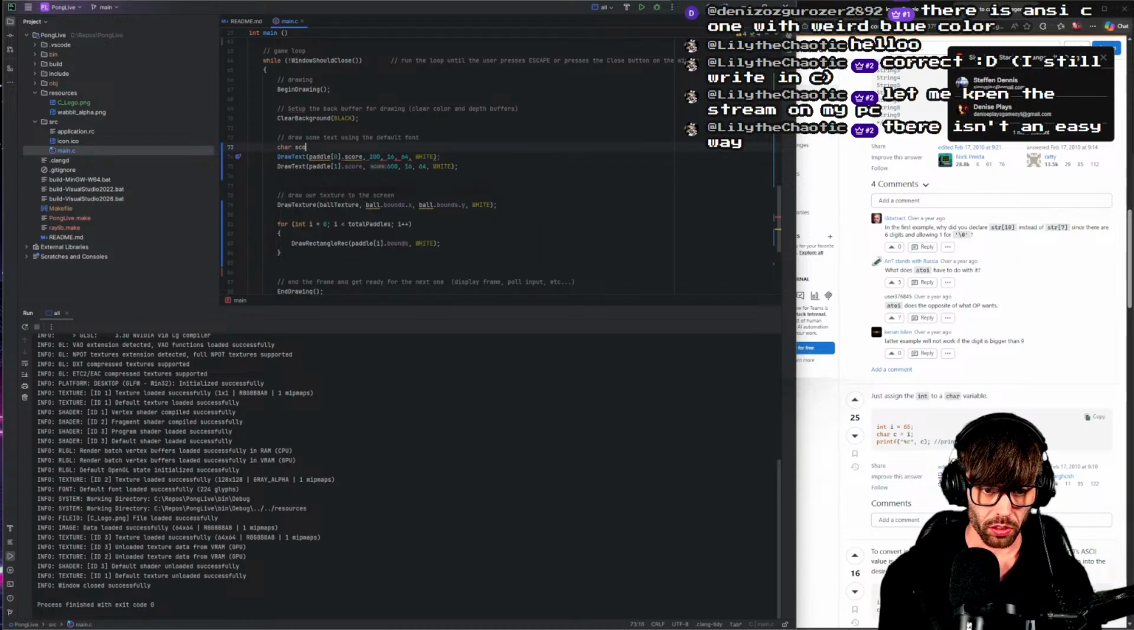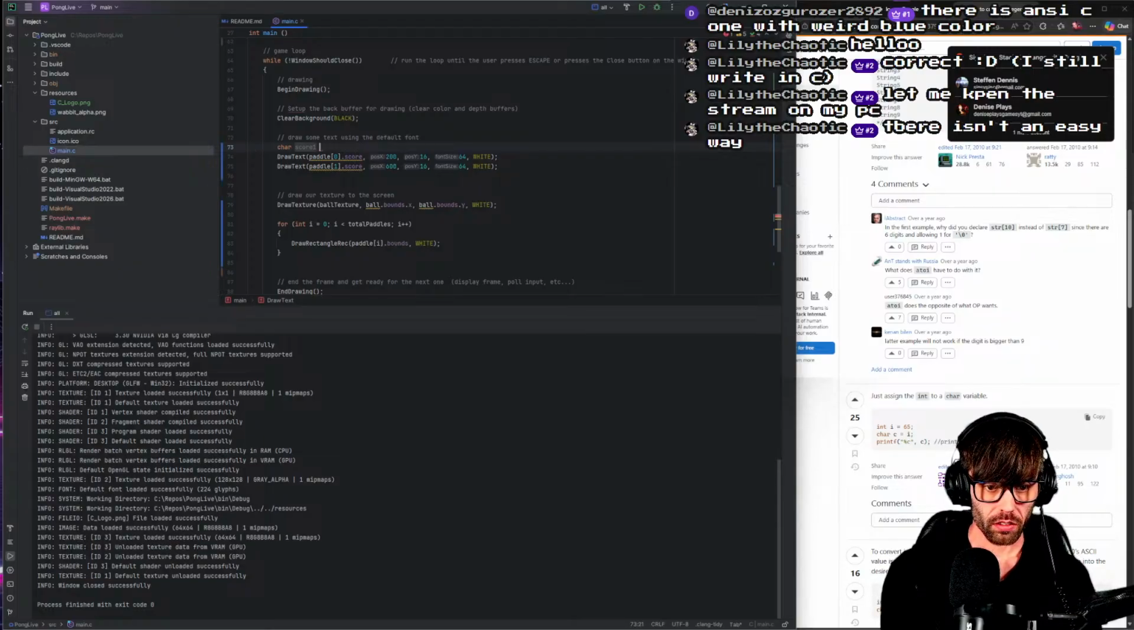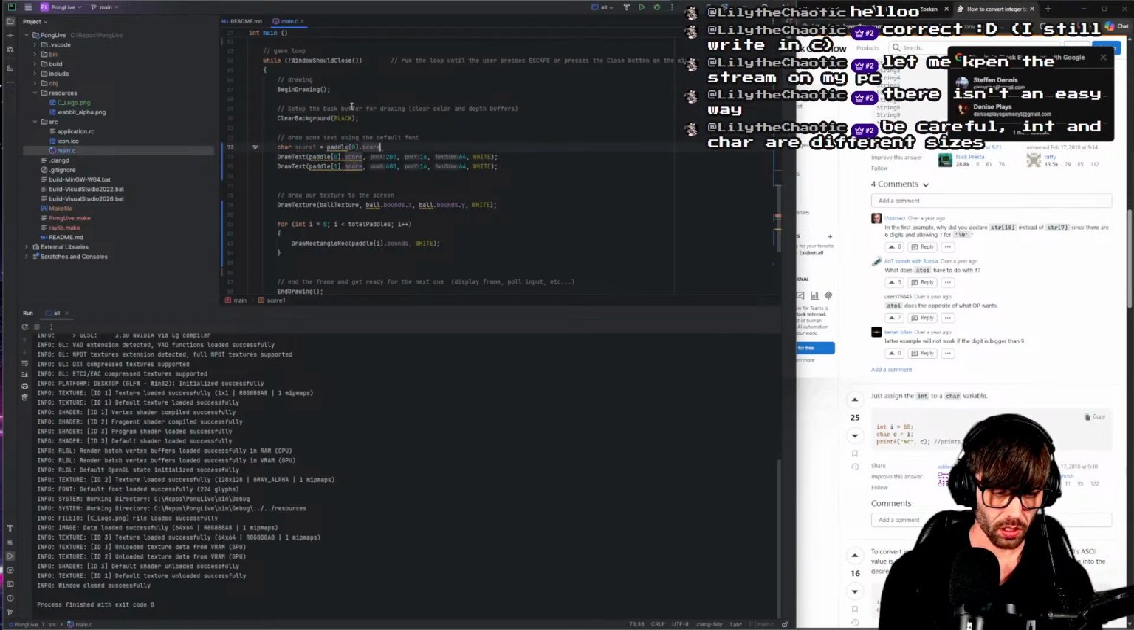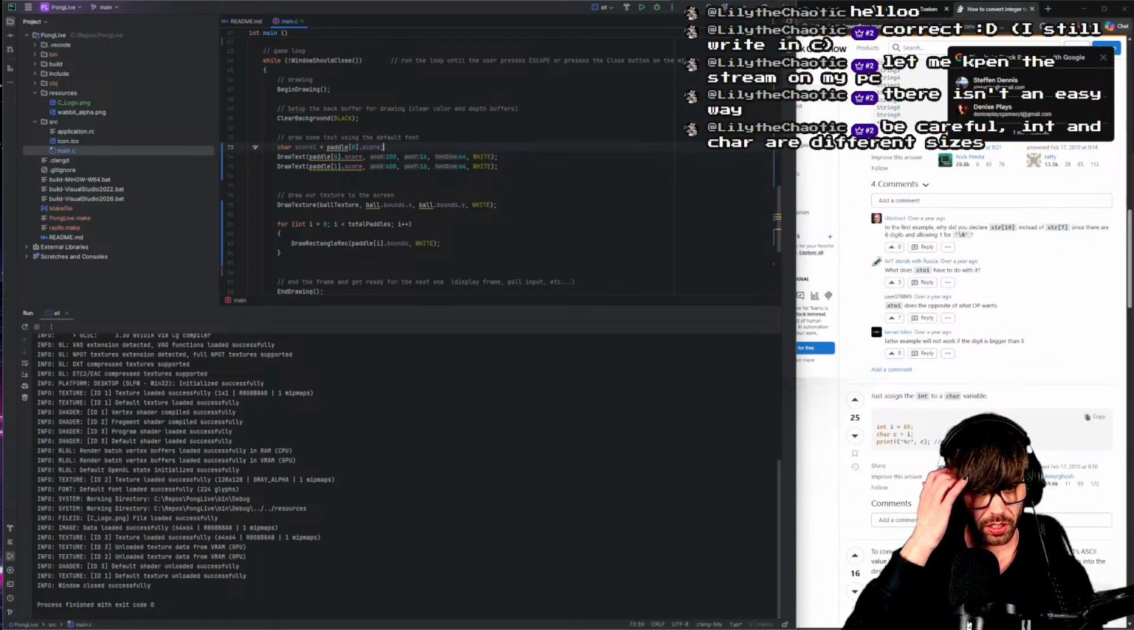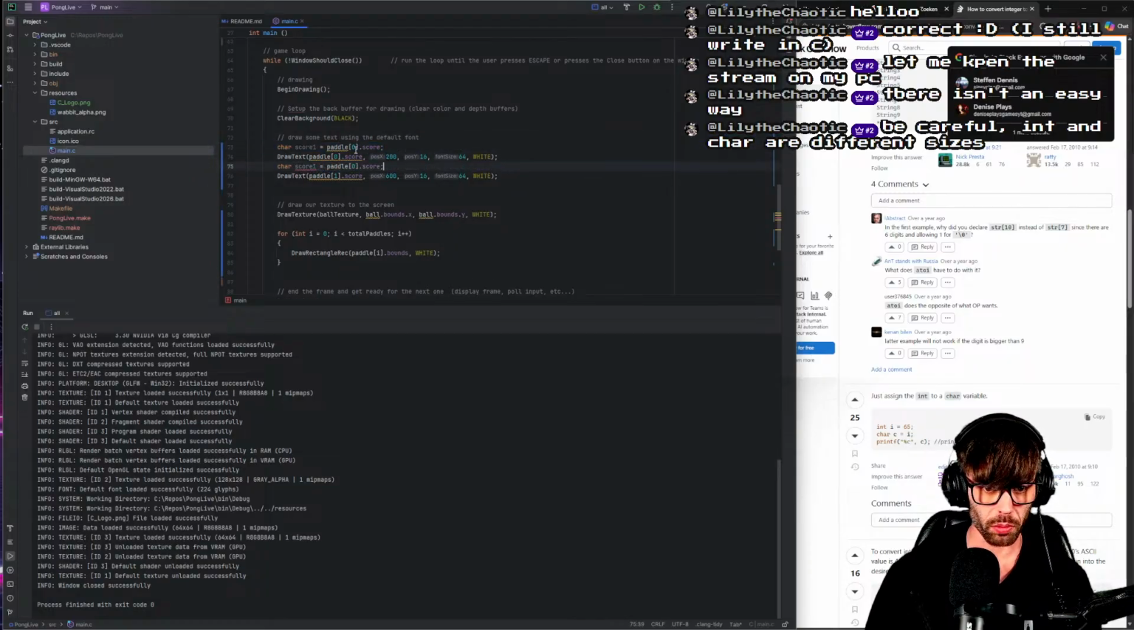char score 1 is... be careful, int and char are different sizes. Thank you. Those are indeed probably the reasons why it did crash.